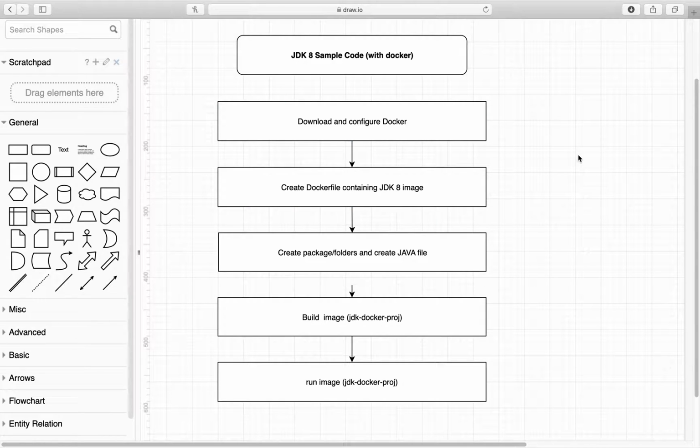Hi, in this session we will take a look at how we can create a Docker image using JDK8, and then we will try to run a simple program in that Docker image.